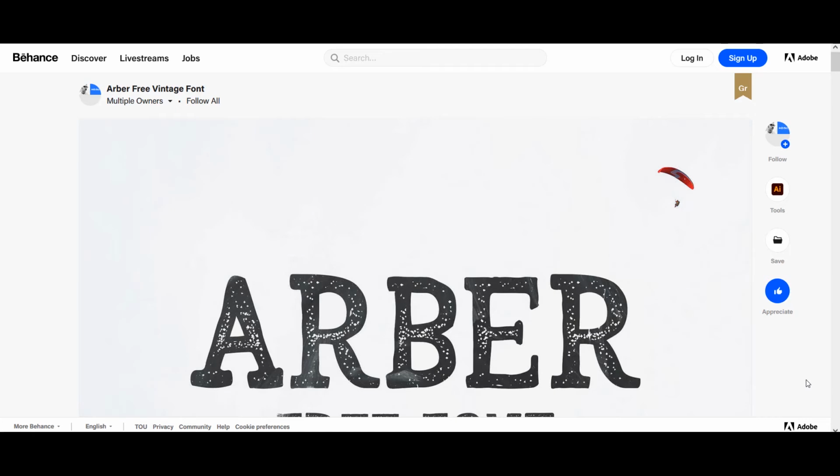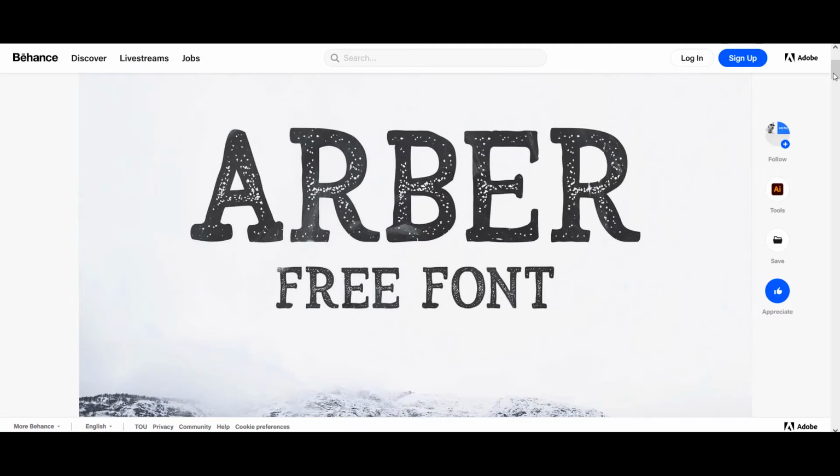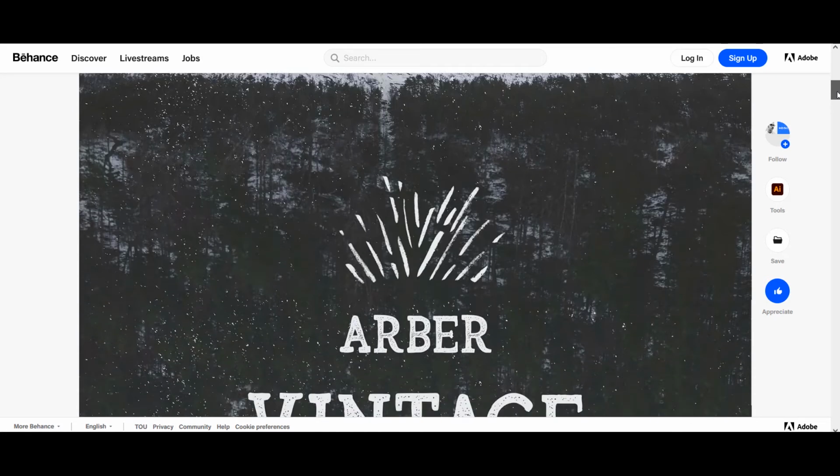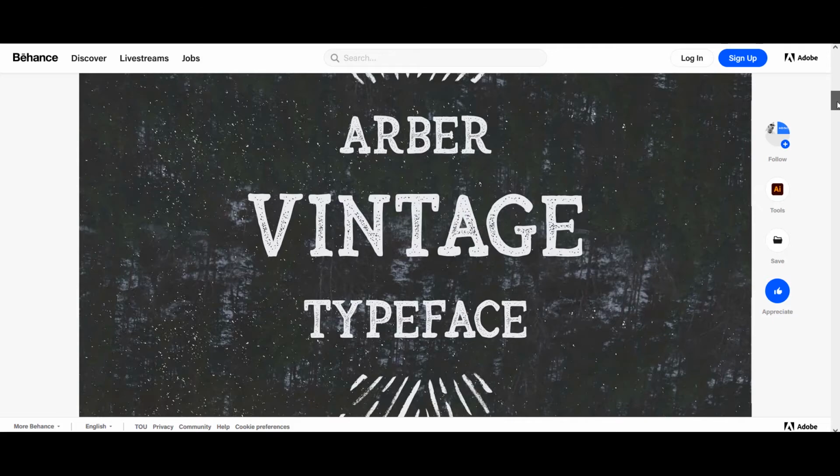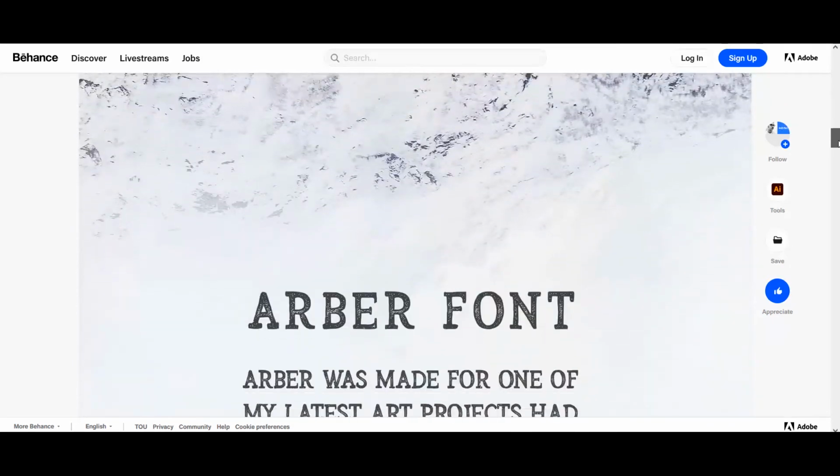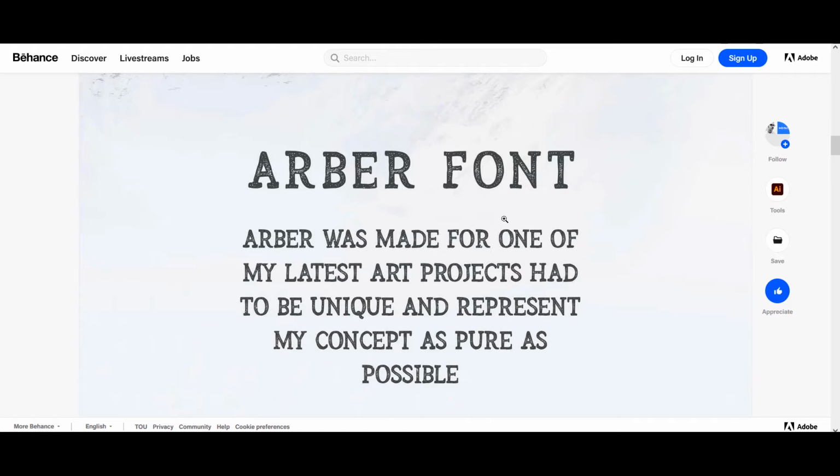The third font is called Arber Vintage or Arber Free Vintage font. Now as you can see here on the screen, this is kind of like a hand lettering style, a vintage grunge looking font, and I really like this grunge look because I can use it for a variety of purposes, for vintage style things, for adventure style things. And whenever I want to show that emotion which has this adventurous style, or you can say an exploration style of emotion or theme in my design, I use this font.